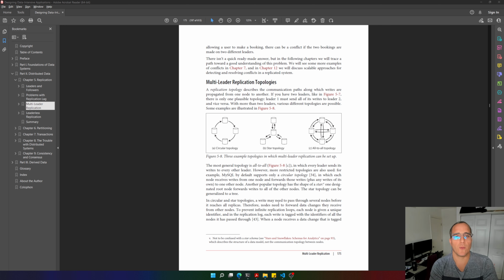There is not a quick ready-made answer, but in the following sections we will trace a path toward a good understanding of this problem. We will see some more examples of conflicts in chapter 7 and in chapter 12. We will discuss scalable approaches for detecting and resolving conflicts in a replicated data system.